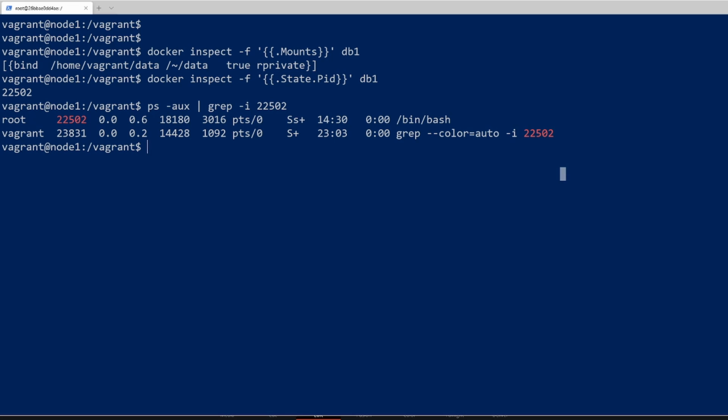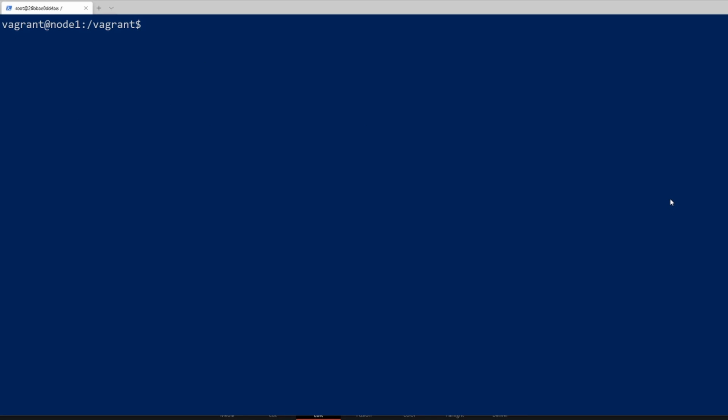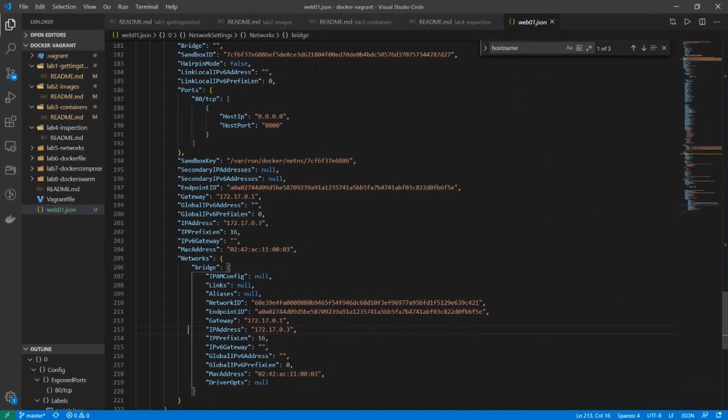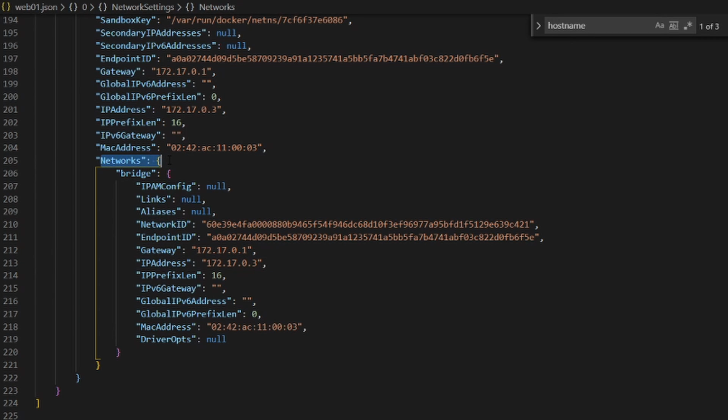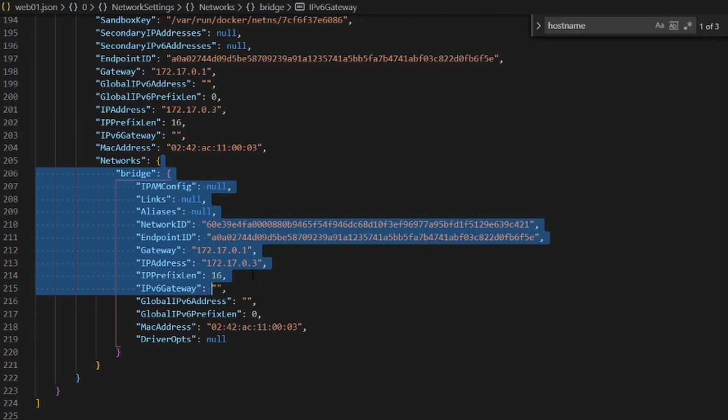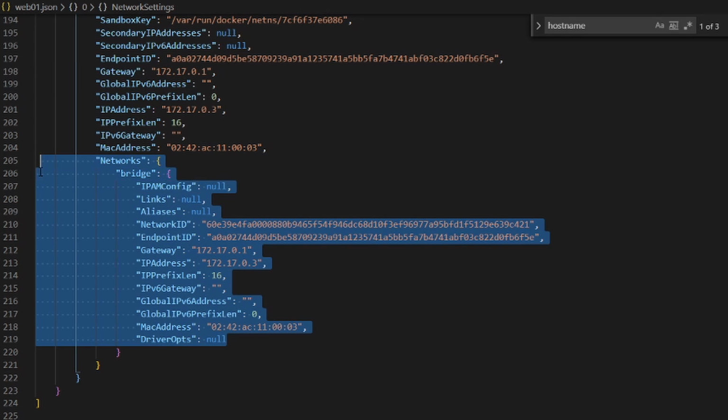Now let's have a look at a more advanced filter. The last thing I'm going to show is how to do an advanced filter. Sometimes when you're searching for a configuration element, it could have multiple values. One of those configuration items would be the networks. A container could have multiple networks assigned to it. If I pull up the JSON file, you can see that networks here actually has a dictionary list assigned to it. We only have one network assigned on this container, but it could have multiple of these.